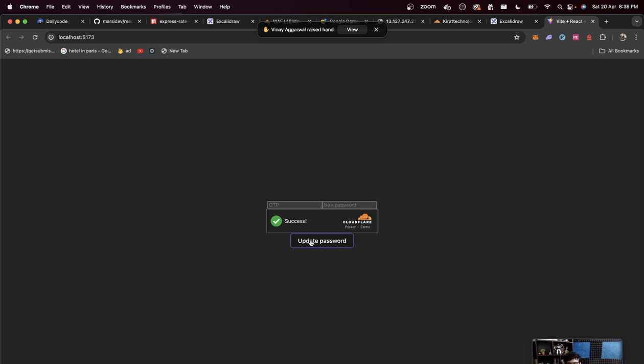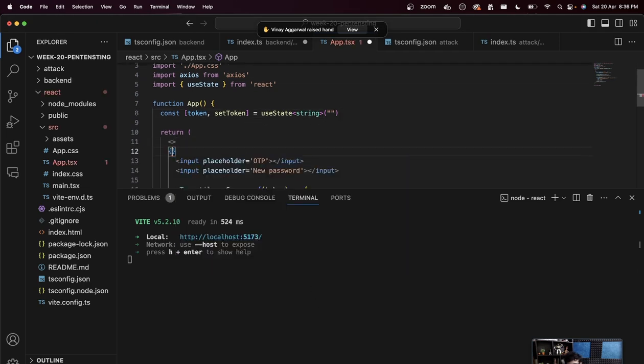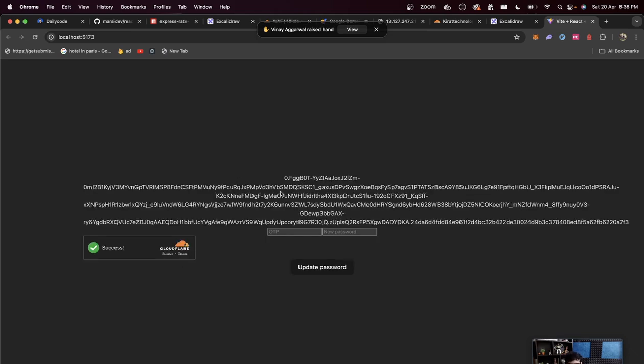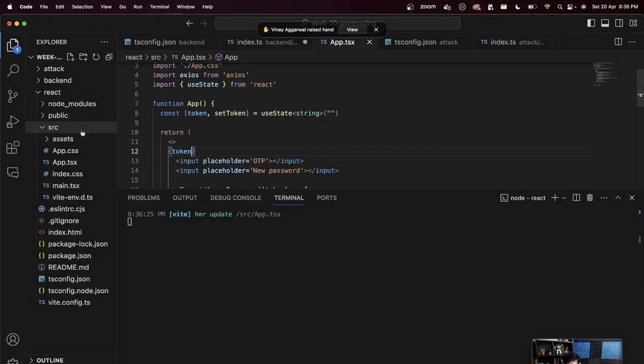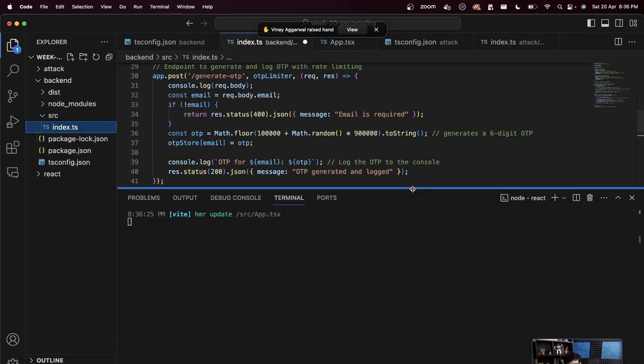When you click on update password, a request will go out to the backend, and the backend needs to verify the token. Let me just render the token over here. The front end has given me this very long token. Whenever the challenge succeeds, this token comes out. I send this token to the backend. Question is, how does the backend verify? And the answer is, you just ask Cloudflare, is this token right or not?